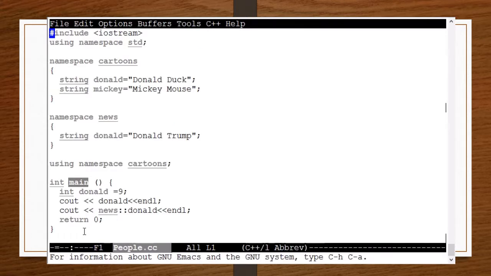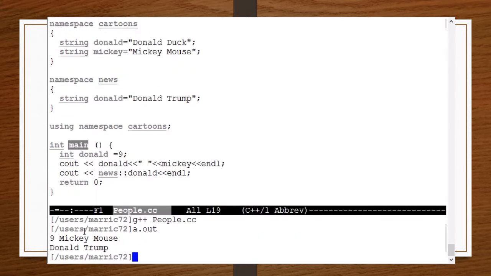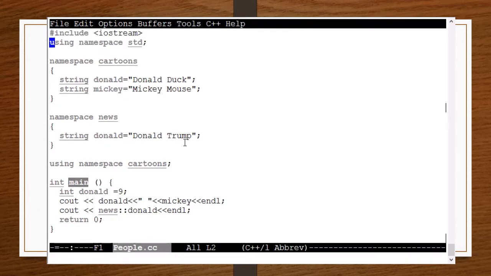Another alternative is a using declaration. So we could, instead of saying we want to pull in all of those cartoon characters, so I didn't show, but I could have also printed out Mickey, because I pulled in everything from that namespace. So if I compile and run, I can see Mickey Mouse is actually being pulled in when I pull in all those cartoon characters.